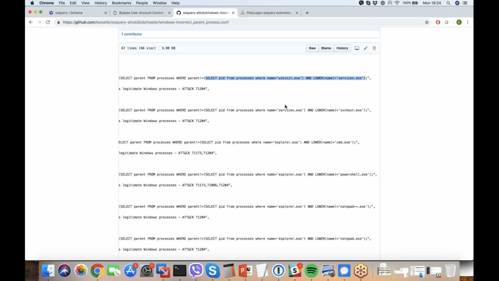Right? So this is very standard. If you have a Windows-based environment, you'll know that the services.exe process always has wininit.exe as the parent process. If it doesn't, that means something weird is happening and you do want to know about it. So you want to investigate, you want to see what's happening, and you want to look into it. Same thing here for select pid from process where name is services.exe and svchost.exe. So it's got a whole bunch of these different ones to look for interesting processes.